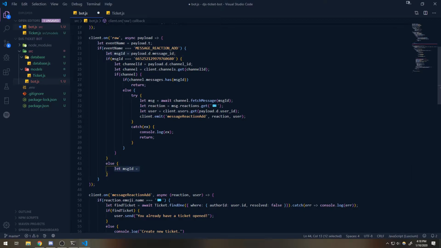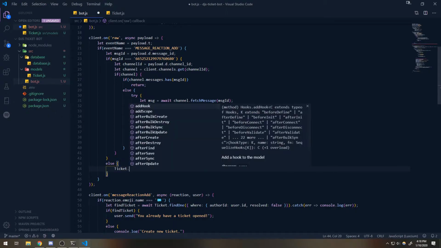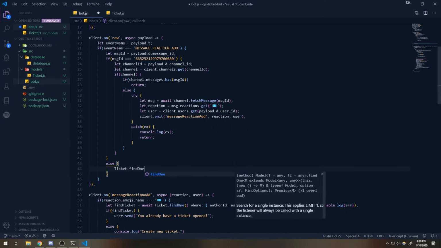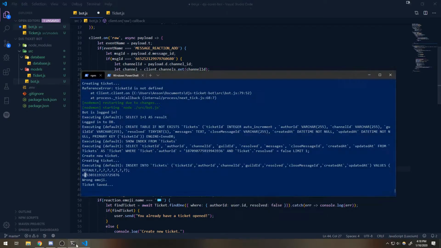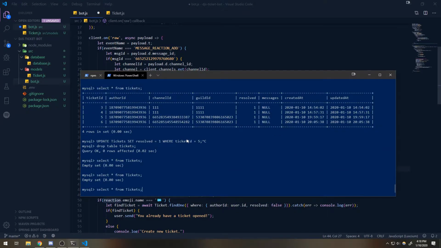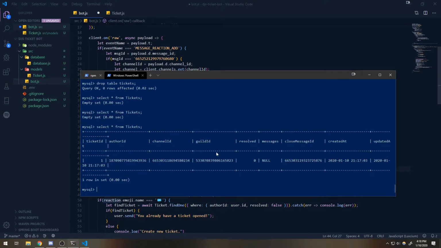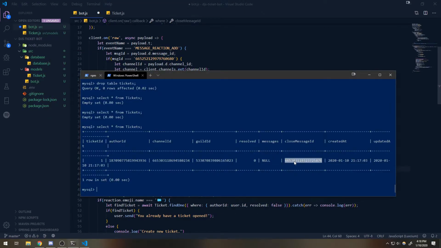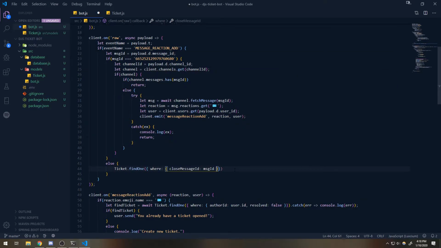Okay, so let's go into our tickets, ticket, find one. It's always going to be unique, right? Every single message has a unique identifier. So you can see right over here, where is it? Close message ID. Okay. Find one where close message ID is equal to message ID. And I think this should return true. Like it should return something because they're both strings.